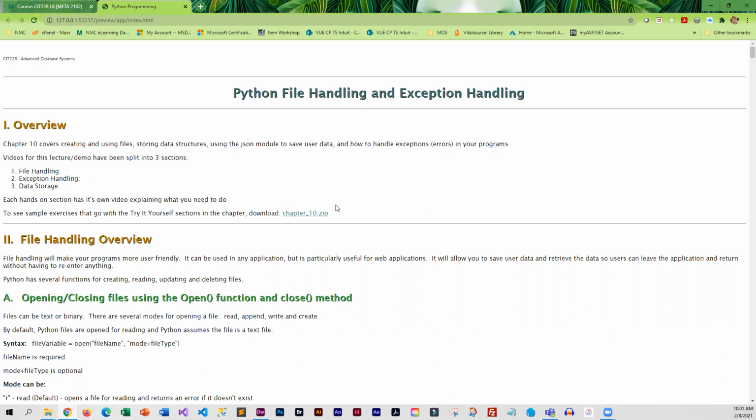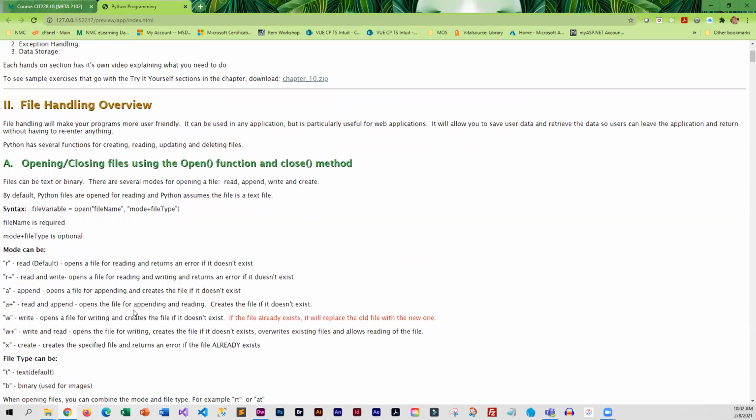In this particular chapter, there are three main topics. And so for the videos, I've split them into three main sections. So we are going to be doing file handling, followed by exception handling, and then we're going to get into data storage, which deals with JSON files and how those are handled in Python. So we are going to begin with file handling.